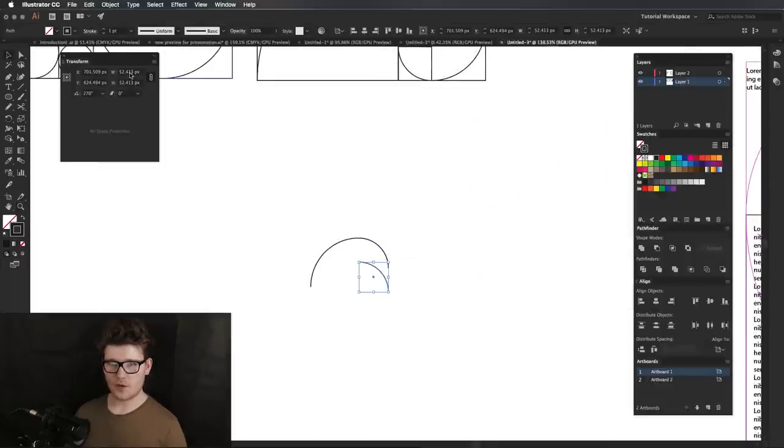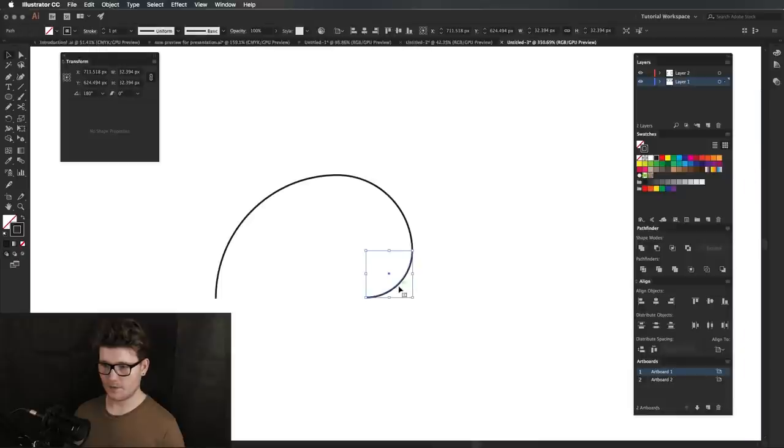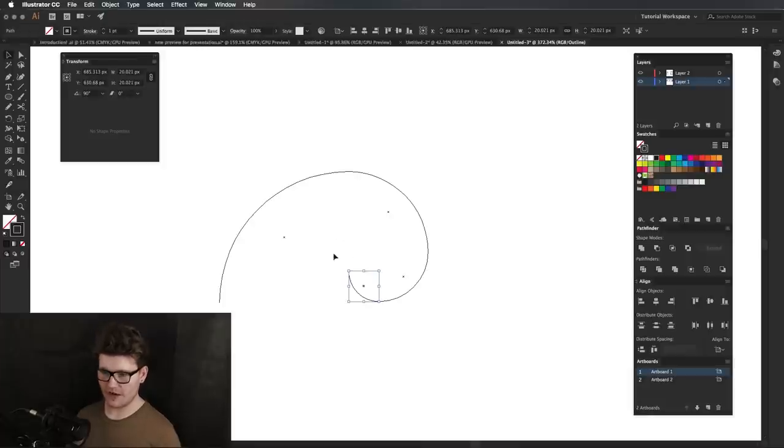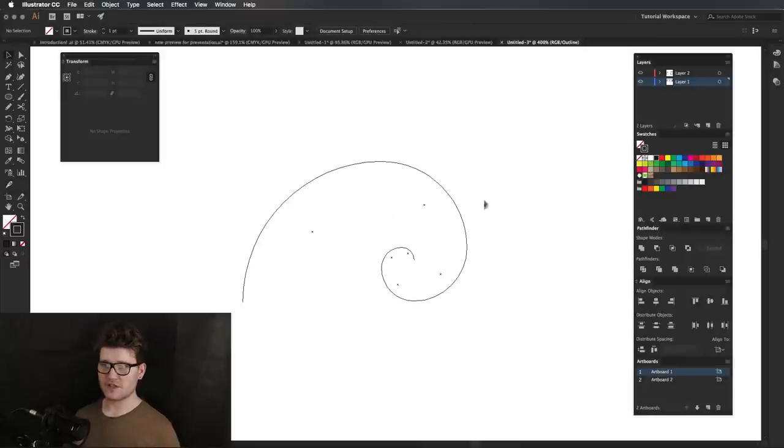We just copy another one and repeat this process: divide by 1.618, rotate it 90 degrees again, copy this, divide by 1.618, rotate it 90 degrees. And if you don't know whether it's hitting the mark or the exact point, press Command Y and you can see whether it's actually one spiral. And as you can see here, it's creating the golden ratio, which is an infinite thing. And then we just highlight all these, press Command J to join them.